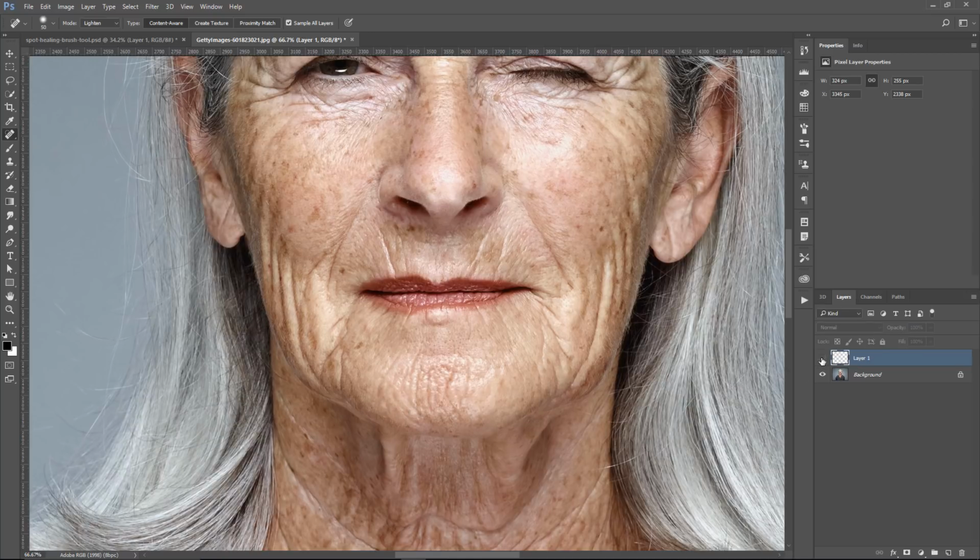So that's before and after. And like with any other retouching job, extremes are not that good. Bring the opacity down to about 70%. You just want to minimize the distracting element, not necessarily remove it completely from the face. And you can keep doing the same with all the other wrinkles on the face.